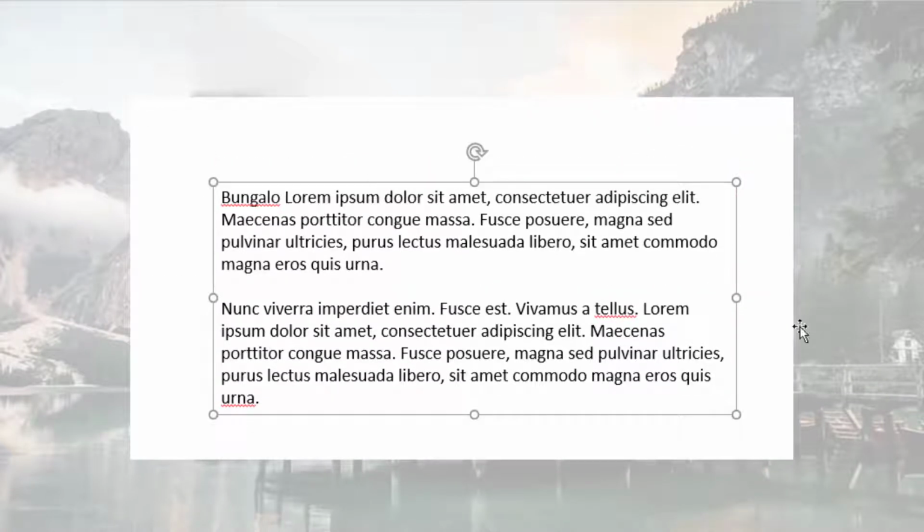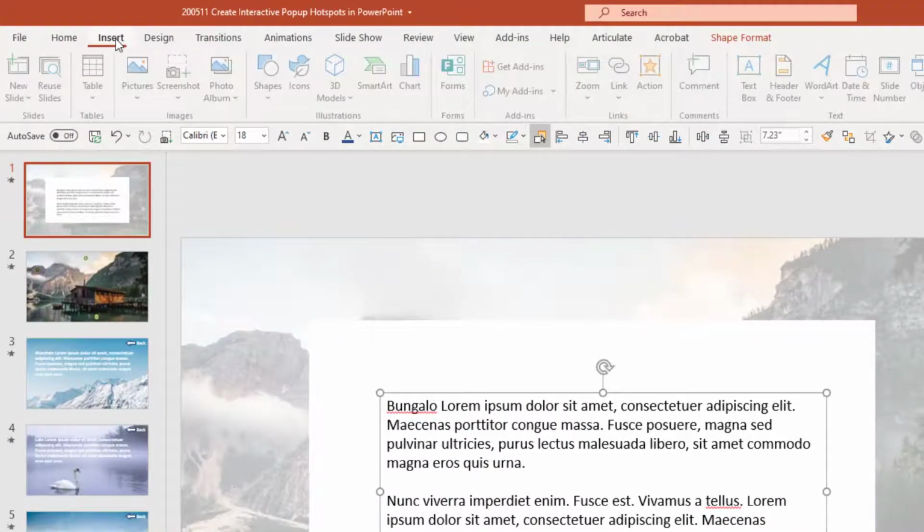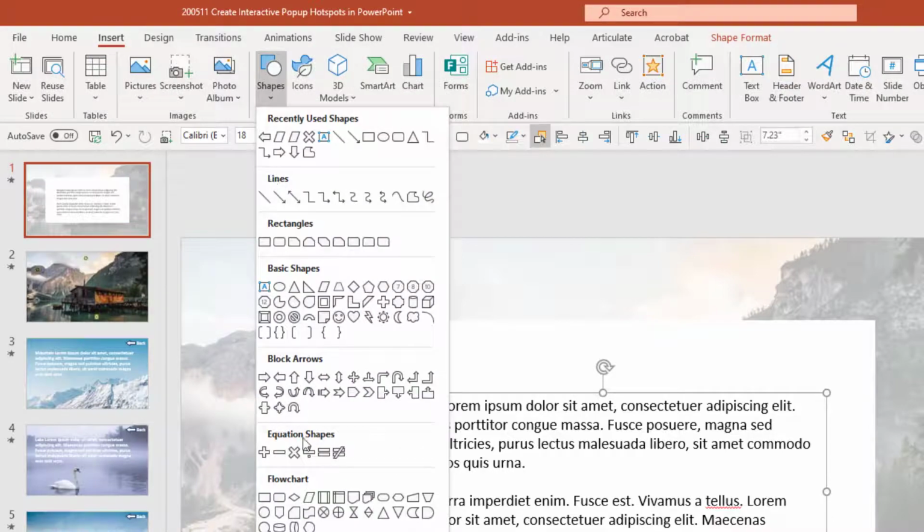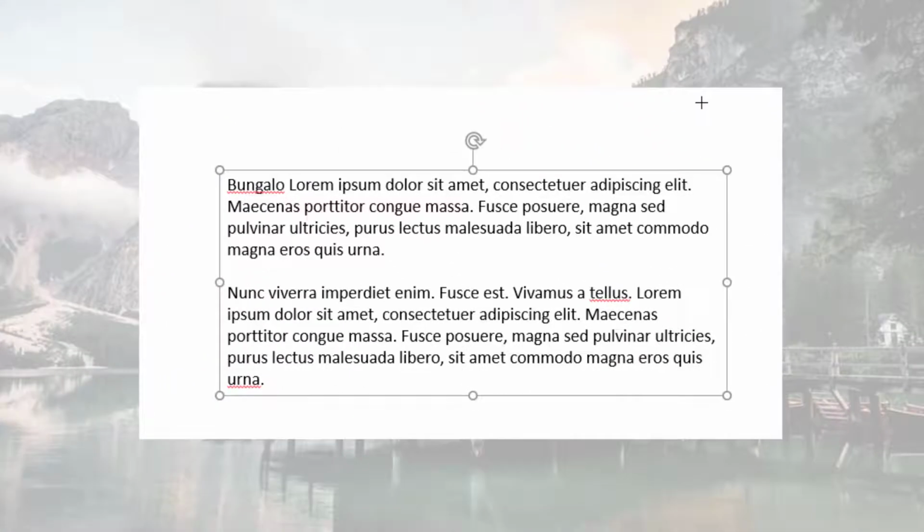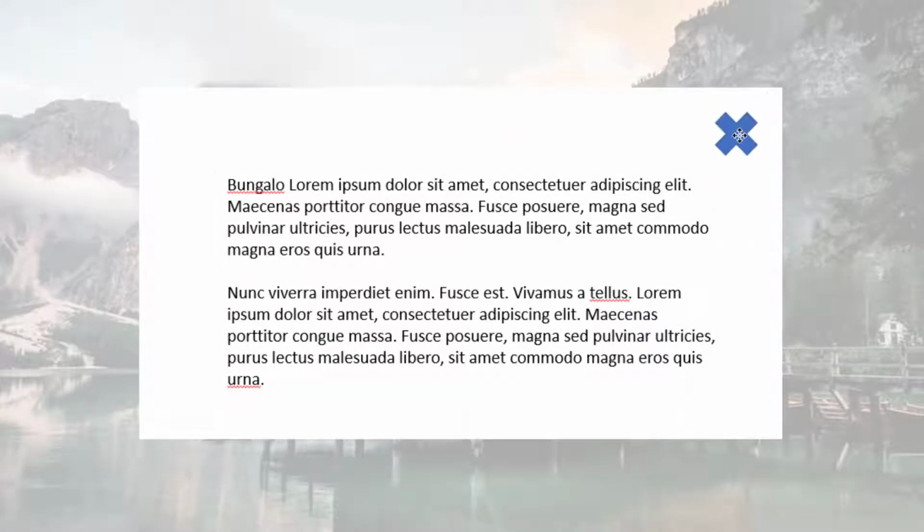Now I have my text box that's going to pop up on the screen, but I need a way to close it. So I'm going to go to Insert and Shapes. I'm going to go to the equation shapes and hit this multiplication. As I hold shift, then I can make the dimensions equal. I'm going to modify this slightly, maybe shrink it down a little bit, change it to a gray. Now this is going to be so that I can close the box down. And I can hyperlink this shape.